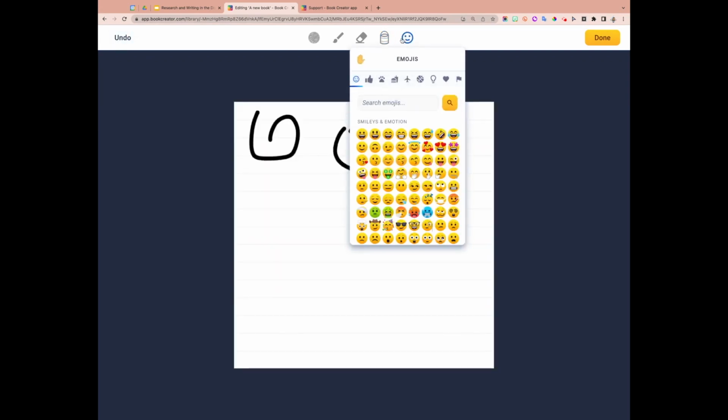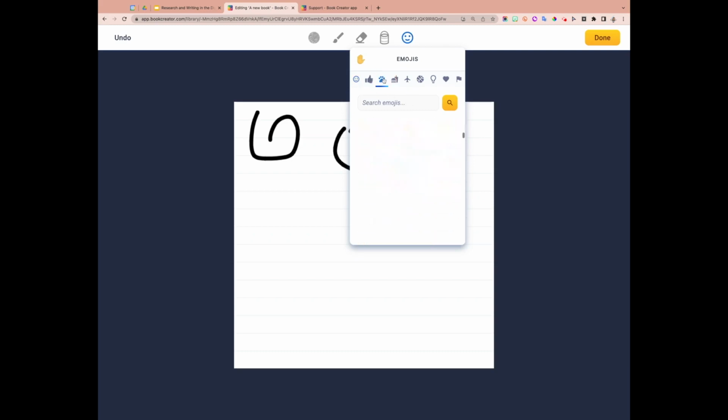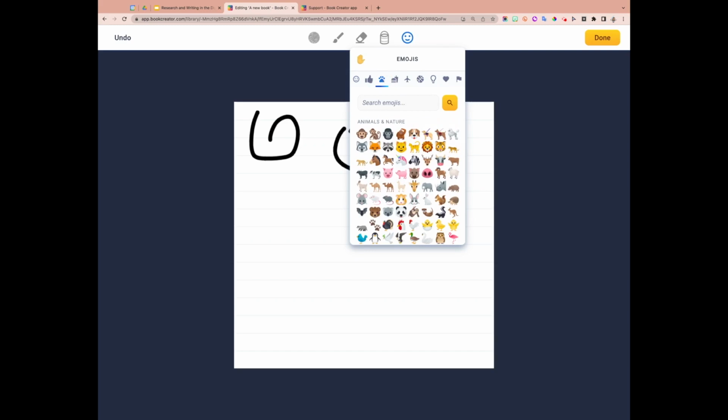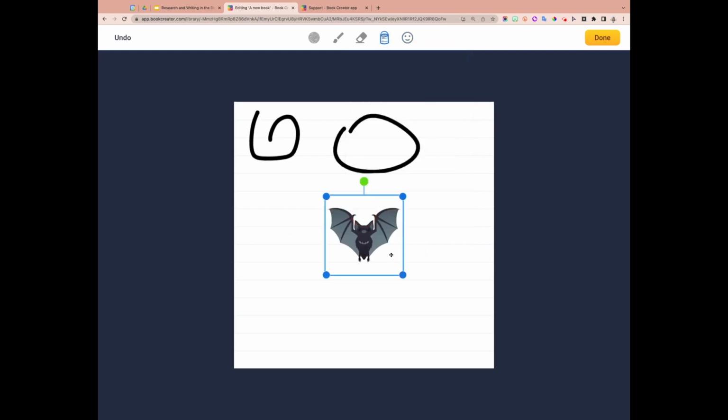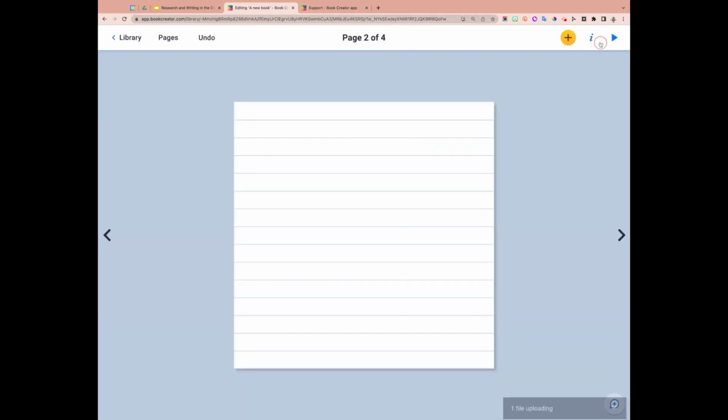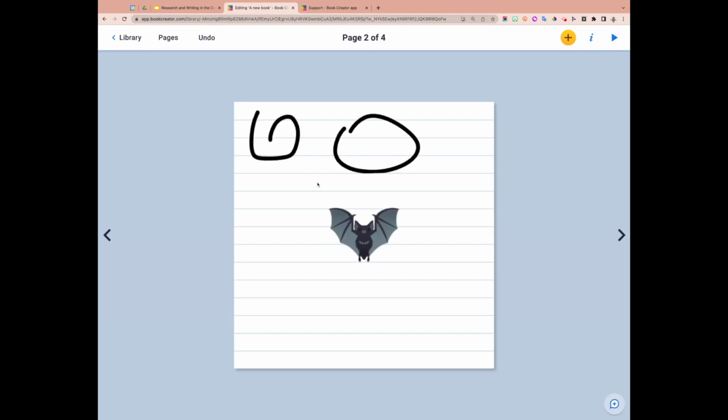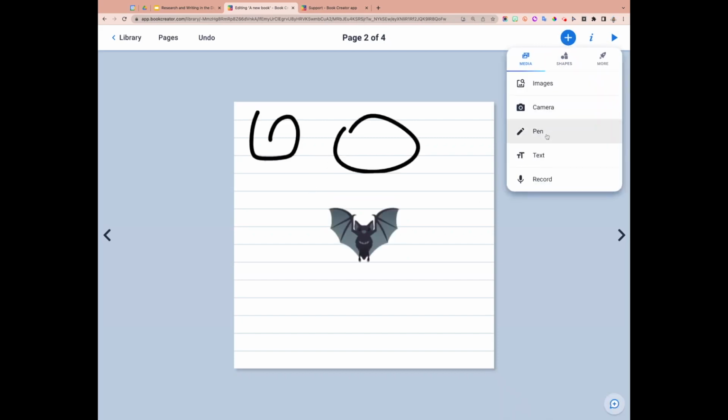Then we also have the ability to insert emojis, which is super fun and often super helpful because not only are there faces, but there are emojis for things. So maybe if this is for younger students, and they're not quite reading and we're talking about bats, I could put in a picture of a bat so that they would understand what we're referencing. So lots of really great options in this pen tool. And when you're done, you simply click done, and it will drop that on your page for you. And again, that was found under our pen tool.